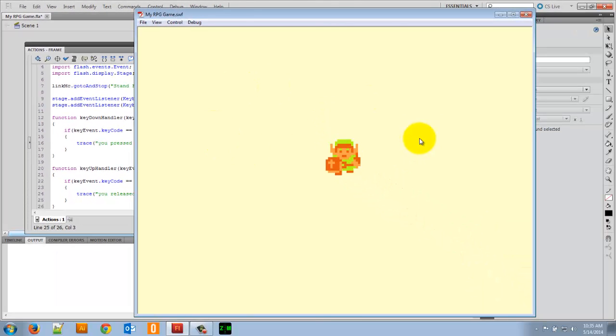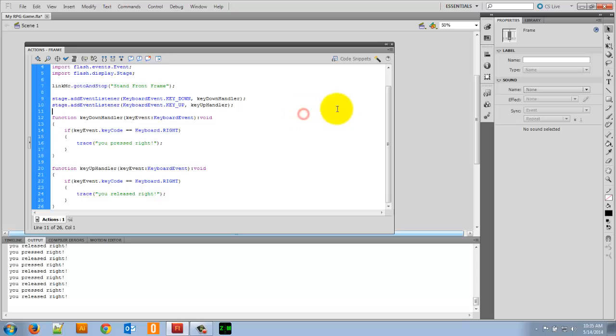Anyways, over here if I press right, you can see it says press right. I'm holding it. If I let go, it says you released right. Press right, release right. So it seems like it's working great. So far, so good. But there's a third function we need.